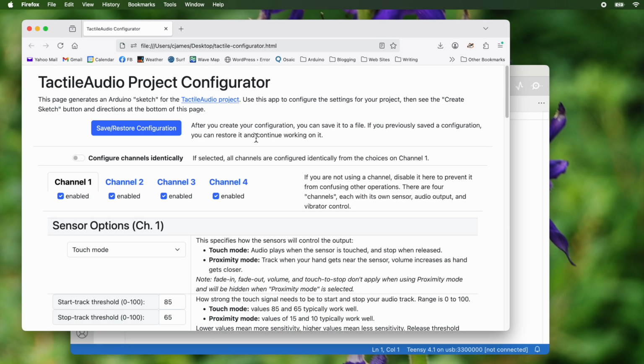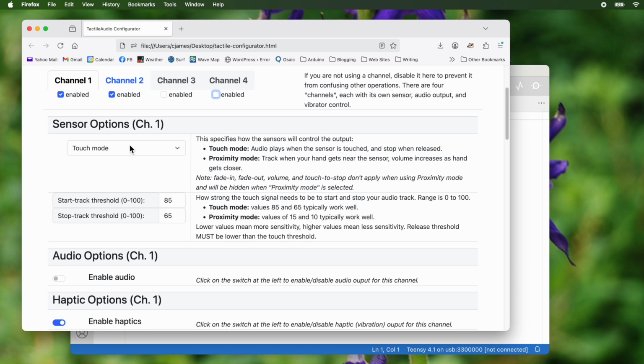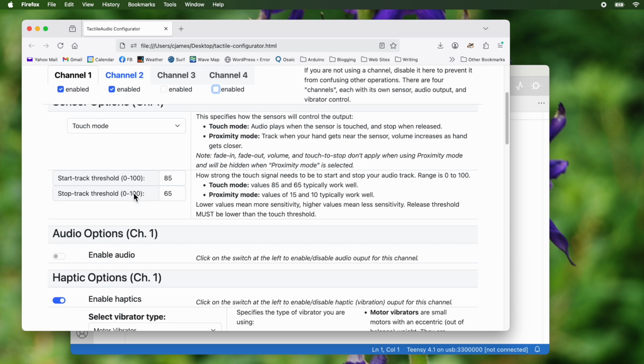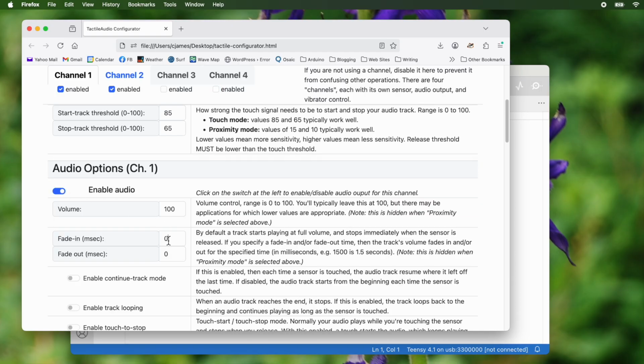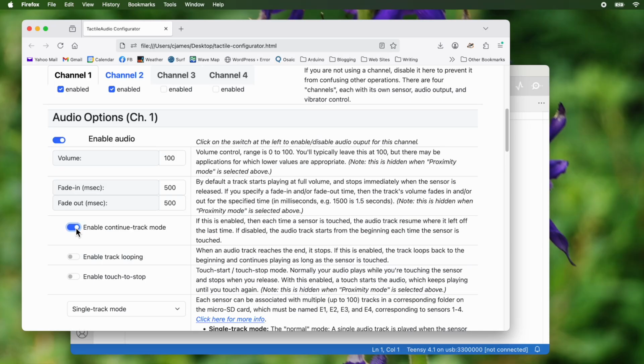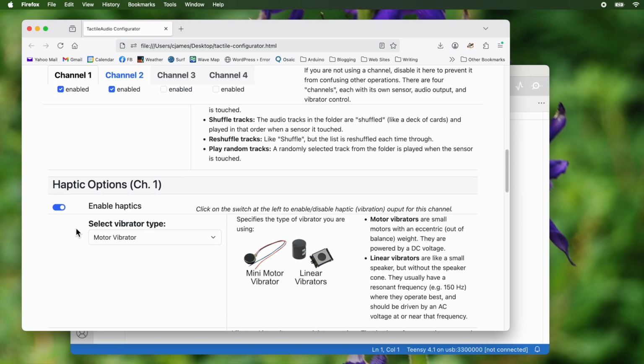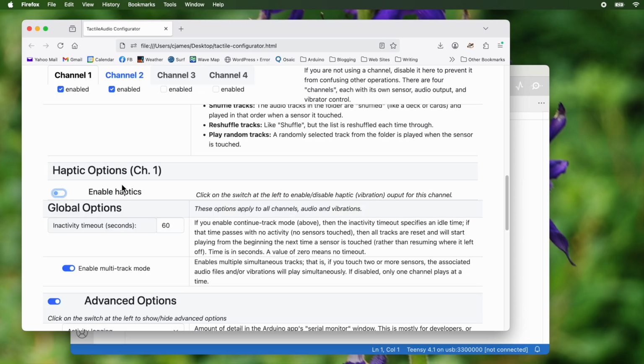So let's create a sketch from start to finish. We're going to make one with 2 channels. So we disable channels 3 and 4. And the first channel is touch mode. We'll leave these default parameters alone. They usually work. We want to have audio on this track, and I'd like to have a little fade in so that the soundtrack doesn't start and stop just abruptly. And when you touch the sensor and then touch it again, it'll continue from where the track left off rather than going back to the beginning of the song or track. And I'm not going to have any vibrators on this channel.